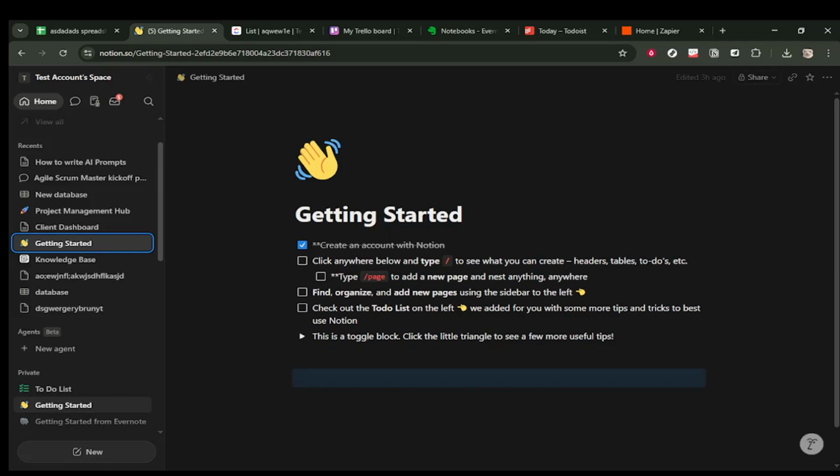In today's video, I am going to teach you how to build a connected project management hub. Start by opening Notion and going to the Getting Started page. This is a good launch point because it helps you orient yourself in the workspace before you add anything new. Once you are there, find and click Explore.